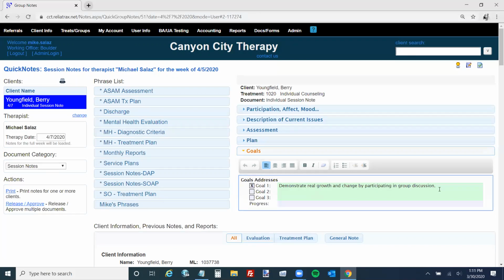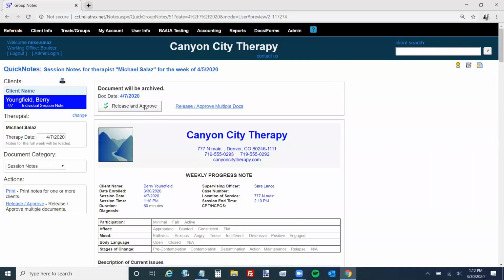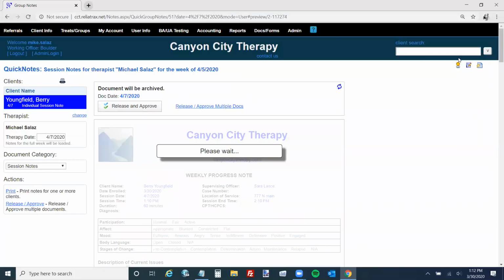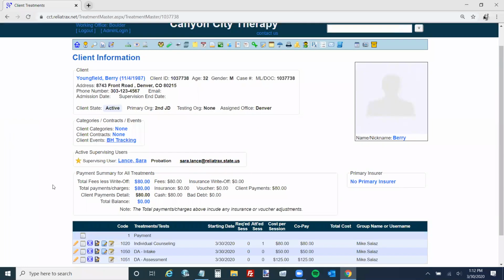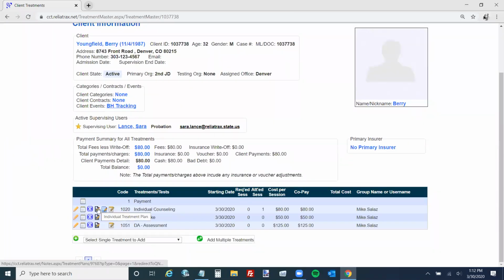I can also make changes to my goals on my session notes. So if I'm doing my session note and I notice that, oh, that goal is not really specific enough, I'm going to make a change here. Hopefully you guys are a little more specific with your goals than I'm being in this one. Okay. So I made a change for my goal. Now the next time I go to do a treatment plan review, it's going to pull the latest change.